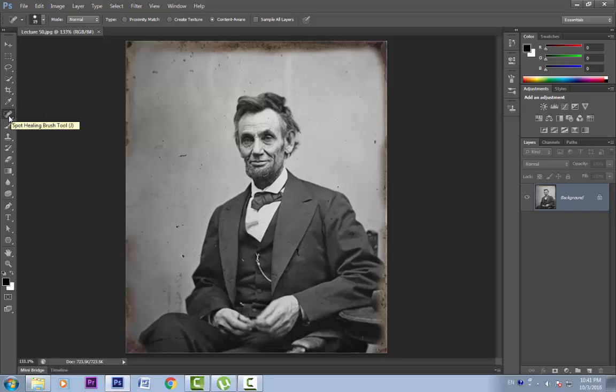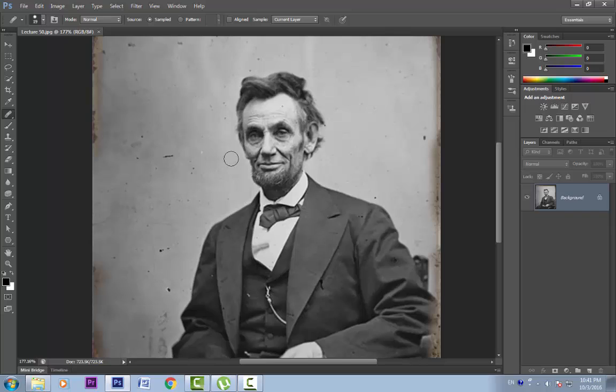Under this bandage kind of icon, the second one is the healing brush tool. The keyboard shortcut for this is J. Using healing brush is similar to clone stamp tool, as we need to pick up a source and then paint. We need to hold down the alt key to sample an area in the image and then paint.